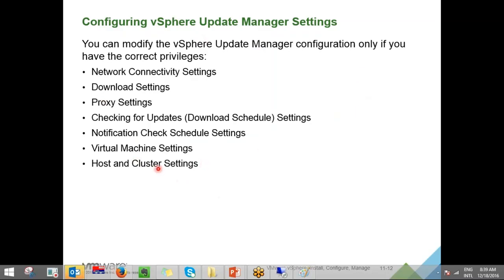It means you can move a host into maintenance mode prior to updating the patches. Those settings you can do on your vSphere Update Manager only. Even network connectivity settings, patch downloading settings, proxy settings, all these settings you can configure on your Update Manager. Any questions on this slide?